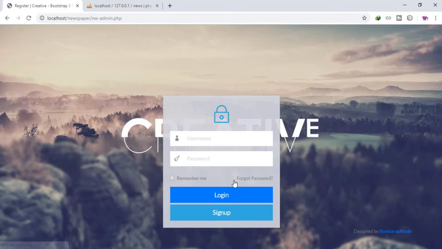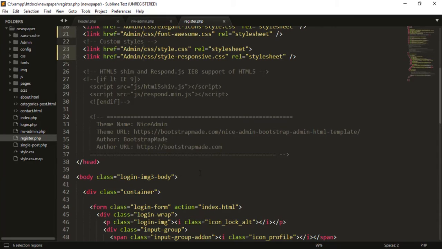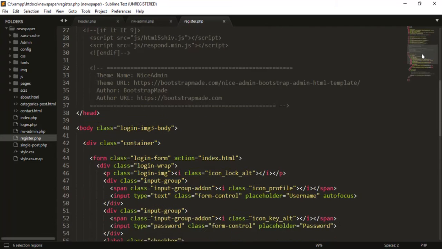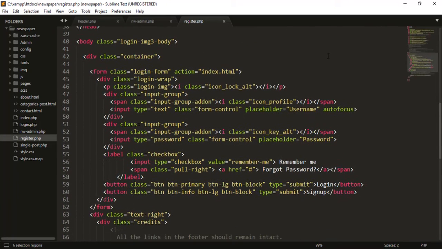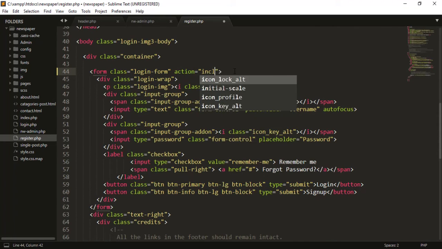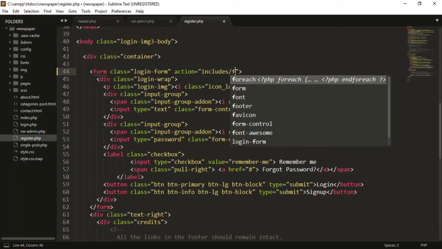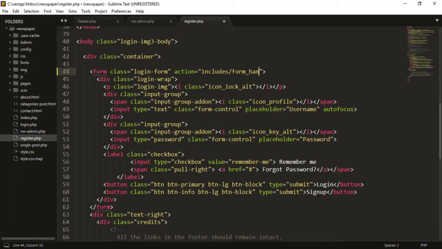Okay, so we just need to add more fields because this is the register.php. So I'm gonna head back to my code editor and just leave the class and leave everything. The action is going to be submitting to the includes folder /form_handler/register.php, which we don't have yet, but we're gonna fix that. Okay, so this place should be the first name.